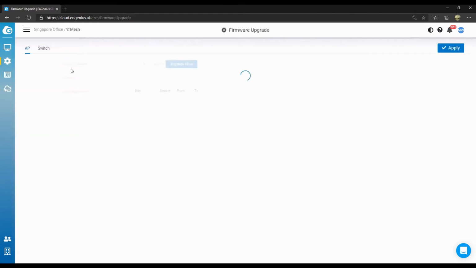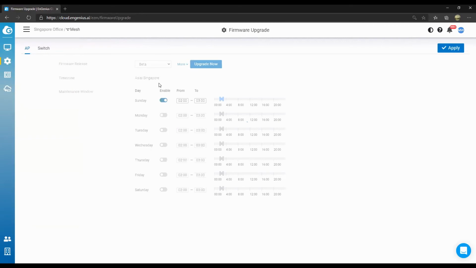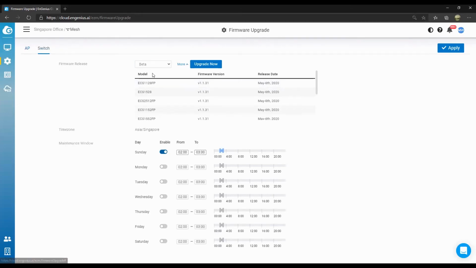And firmware upgrades can be scheduled from here. Let's say you want the firmware to automatically upgrade every Sunday, let's say from 2 a.m., when nobody's really using the Wi-Fi network, so you can set it that way. And then from here, the switches can also be scheduled in terms of firmware upgrades.